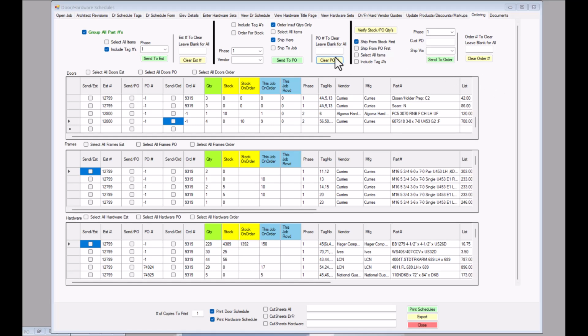I believe that should pretty well cover everything. Everything up here, I covered all these, if you only want to ship doors, frames, or hardware. And that should do it.